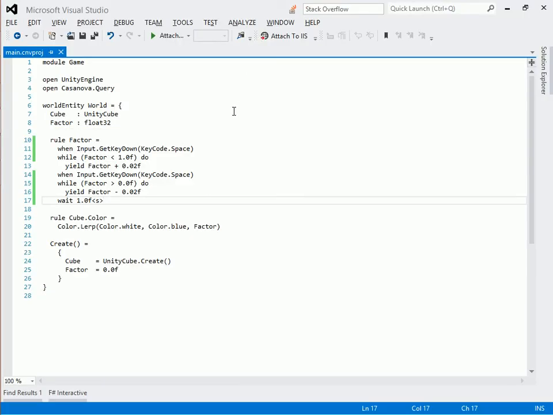Okay. Now, this concludes the very basic tutorials where we see single state machines.